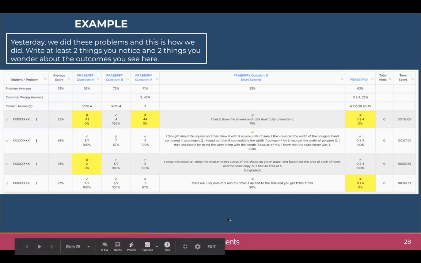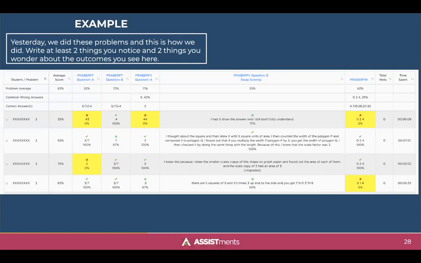Oh, cool. So if you would, just to act out being a student here, take a look at this data right here and see if anybody can draw a conclusion or a thing that you notice or a thing that you wonder from the report data that we see here.